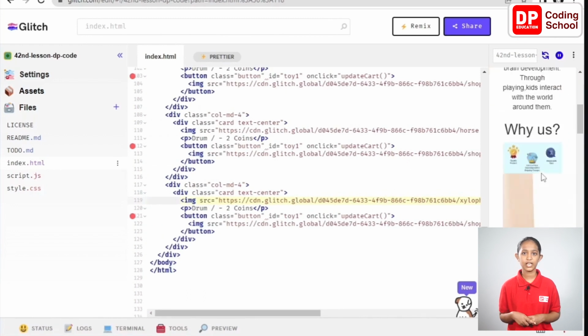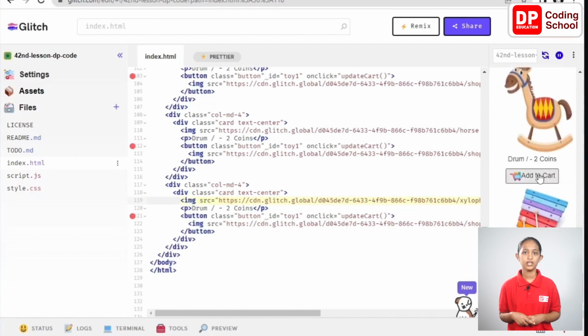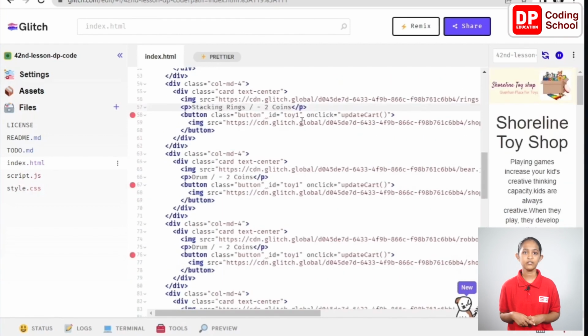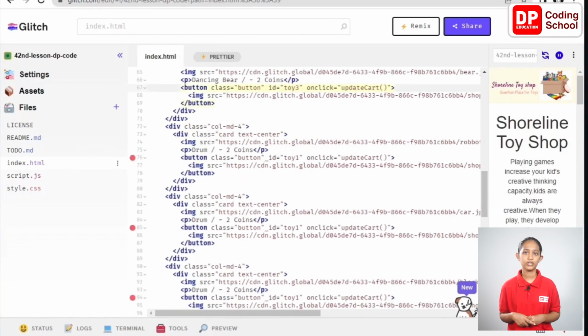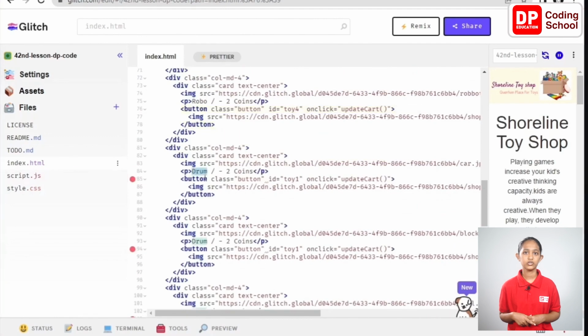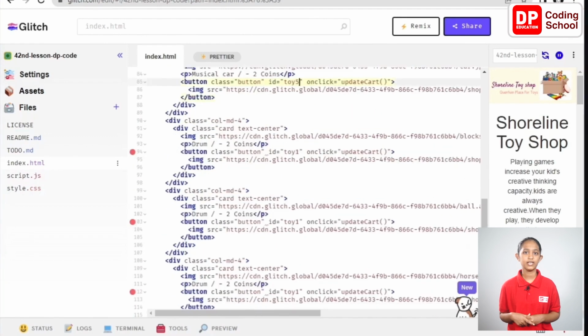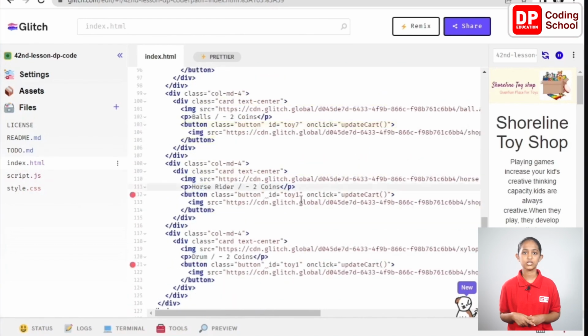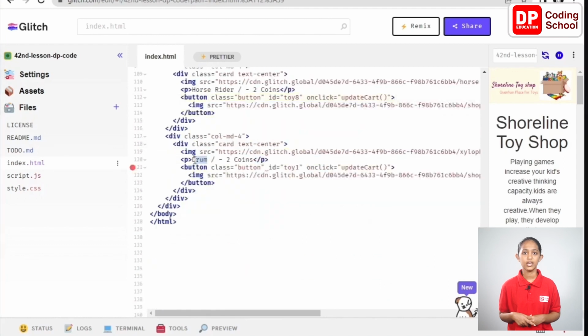Now instead of the name drum and toy1, the names of the remaining 8 cards that we have pasted are: stacking rings, the ID is toy2. Dancing bear, the ID is toy3. Robo, ID is toy4. Musical car, ID is toy5. Learning blocks, ID is toy6. Ball, ID is toy7. Horse rider, ID is toy8, and for the last toy, the xylophone, the ID is given as toy9 and changed. Okay, now we have cards and buttons for 9 toys.